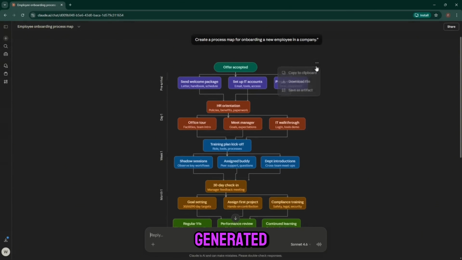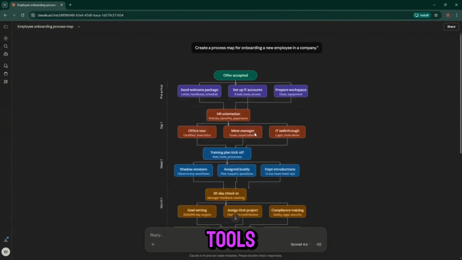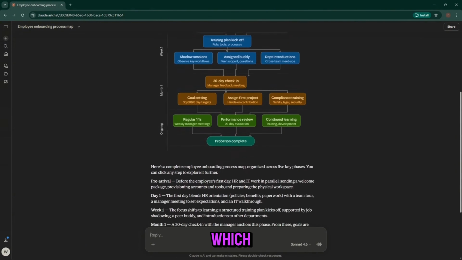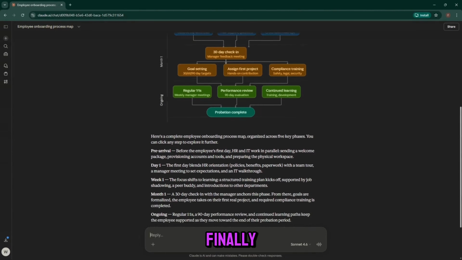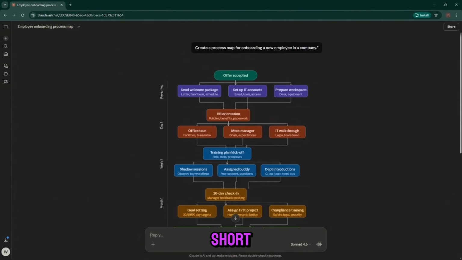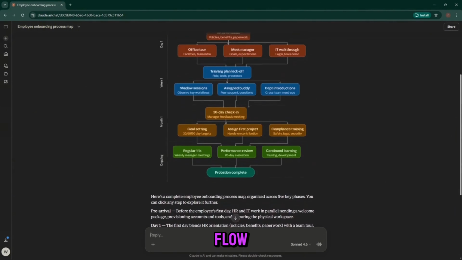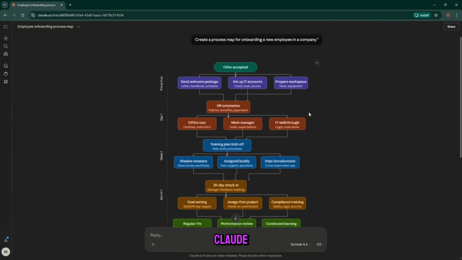Next, copy the generated content and paste it into a diagram tool, presentation software, or document editor. Many tools can automatically convert this structured text to a flowchart, which saves you a lot of time. Finally, make sure your step names are short and your decision points are clear so others can easily understand the process flow. And that's it. That's how you can use Claude AI for process mapping quickly and efficiently.